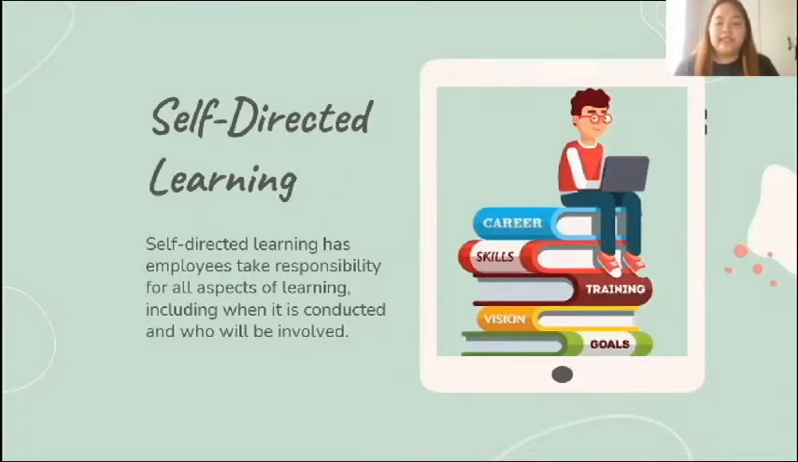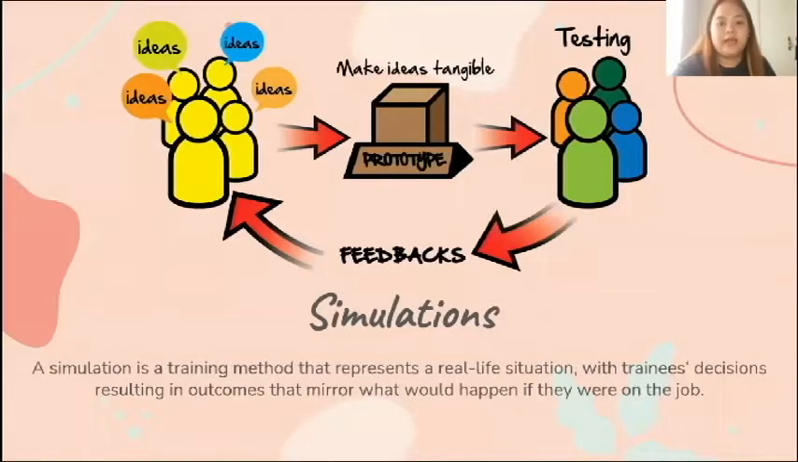For the next type of training methods, we have simulations. Simulation is the development of a realistic learning environment that reflects the real world tasks and events. The trainee or the employee is taught how to execute and perform certain tasks or activities in various realistic conditions during simulation-based training, so that they will be prepared in case some circumstances happen in the future.